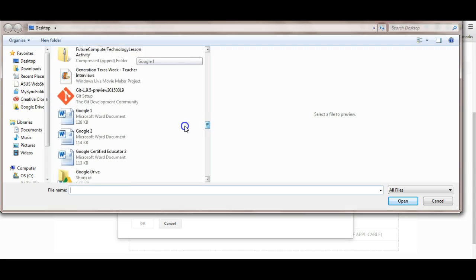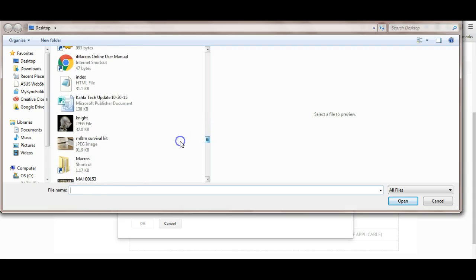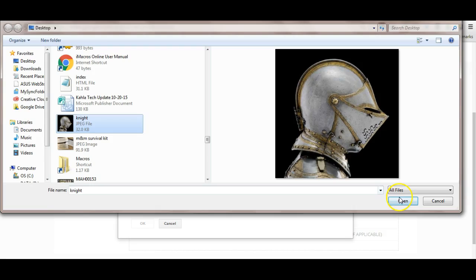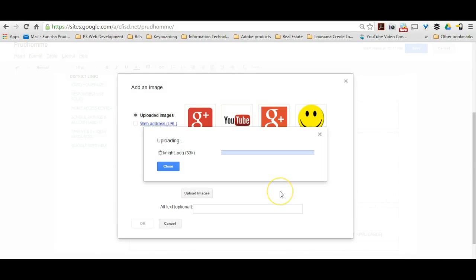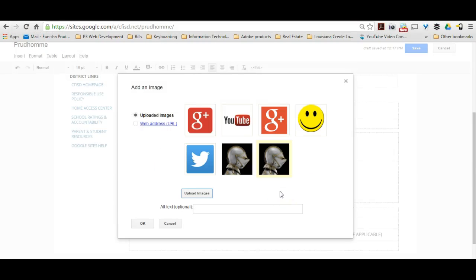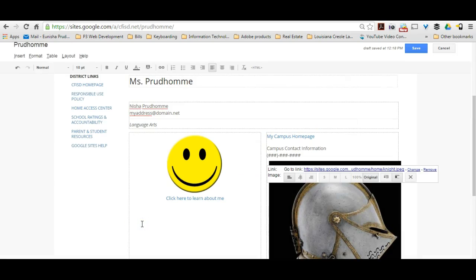In this case, I have a picture of a knight. I'm going to click on it and click on Open. That will upload that image into your repository of Google images, documents, or anything that you would like stored there for later use. This is basically like your library of uploaded stuff. So choose that image, make sure you have the blue line around it to show that it's selected, and then click on OK.